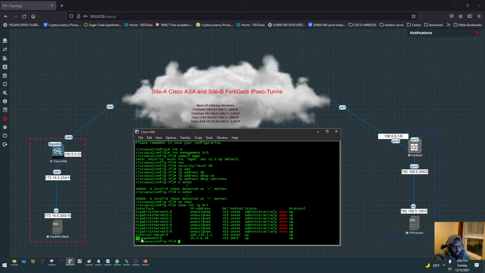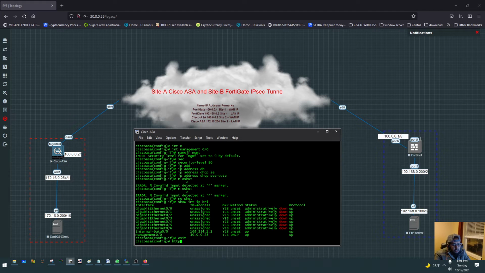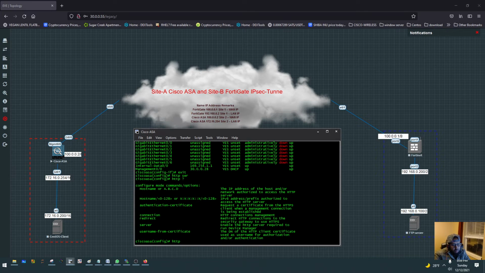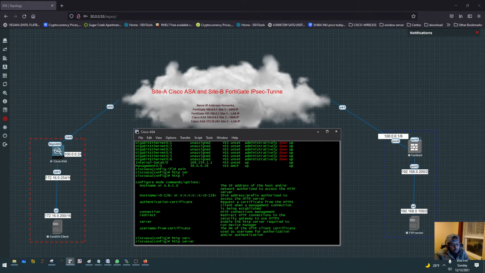Now that we have a management interface, we'll be accessing the GUI through the web. Then we need to turn on the HTTP server. This is how you do it: if you don't know, type http with a question mark. It's going to enable the HTTP server required to run the Adaptive Security Device Manager. So if you want to run ASDM, turn this on and say enable.